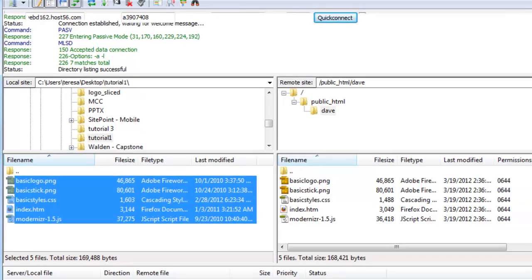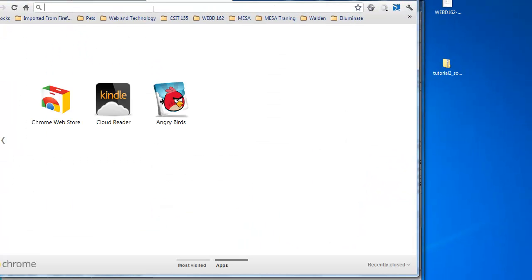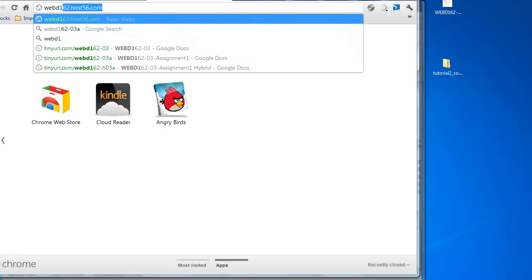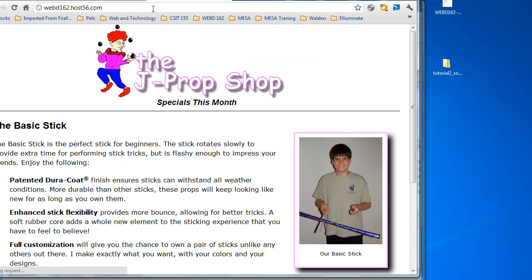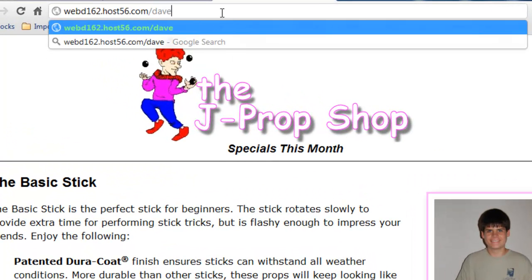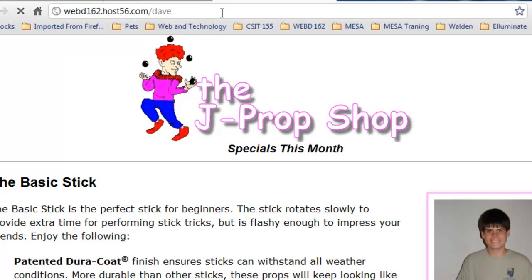If I were to go into my browser now and type in my URL, webd162.host56.com, remember, this takes me into my home. It loads the default file. Now, I just created a folder called Dave, and in that folder there is also another default file, which is index.html, or .htm. So all I need to do is access that folder, hit the Enter key, and voila, there we go. This illustrates the concept of the default file that automatically loads, so you don't have to actually type it. It just saves you a little bit of time.